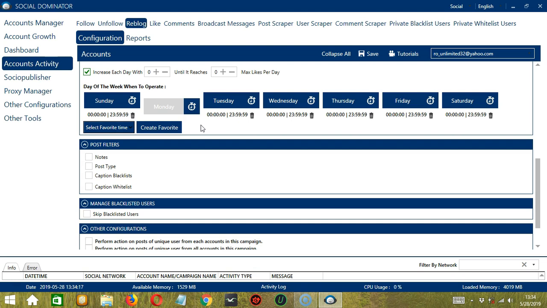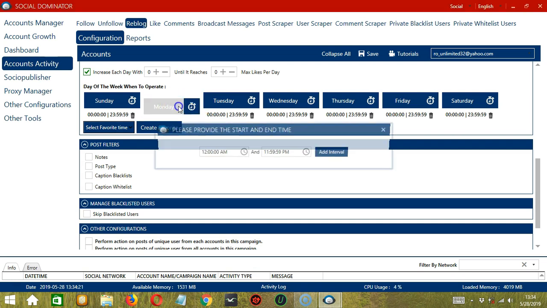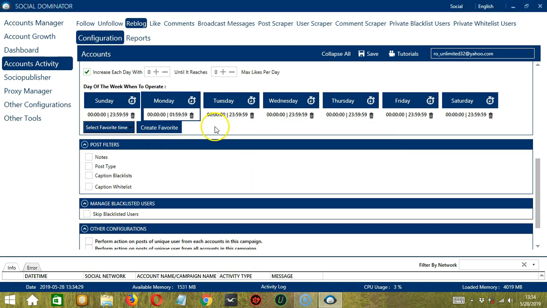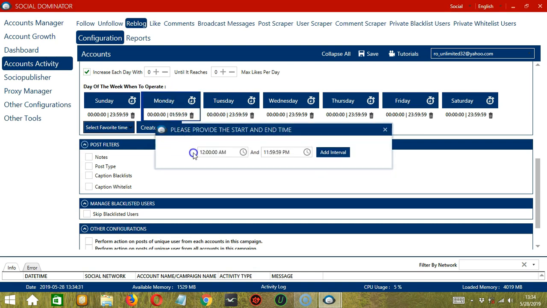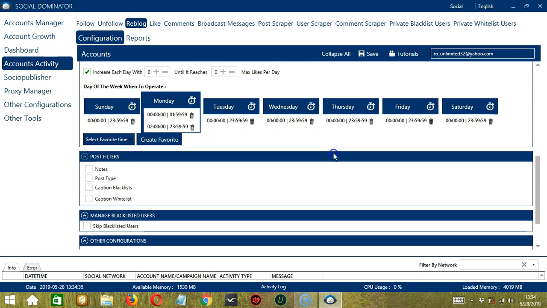You can add multiple time frames in one day. Simply click the day you want to configure, Monday for example, provide the start and end time, let's say 12 a.m. to 1:59 a.m. and click add interval and it's added. Let's add another one on the same day. Let's say 2 a.m. to 11:59 p.m. Click add interval. So as you can see, we can have several schedules in one day.